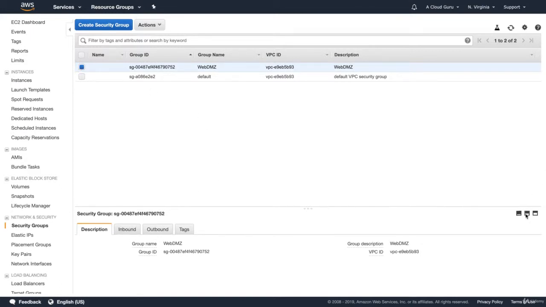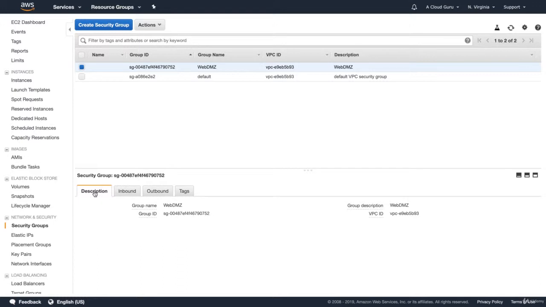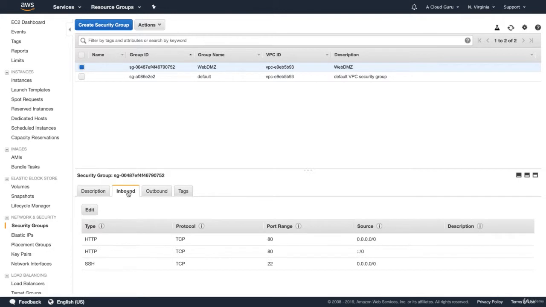I'll just make this a little bit bigger so we can all see. We've got our description in here, and it's basically the name of our security group, the ID of it, the description, and which VPC it's in. Then if we click in here, we've got our inbound rules. We've opened up HTTP on port 80 to 0.0.0.0/0, so this is IPv4. We've also done it on IPv6, and we've also done SSH on port 22 to IPv4.